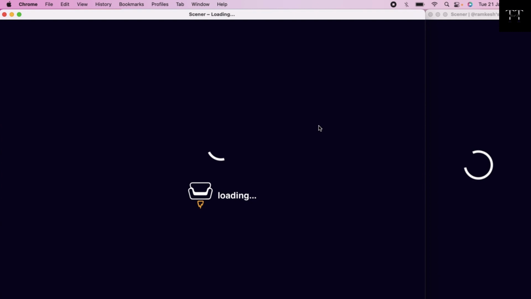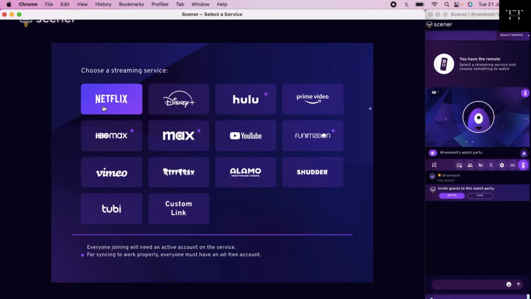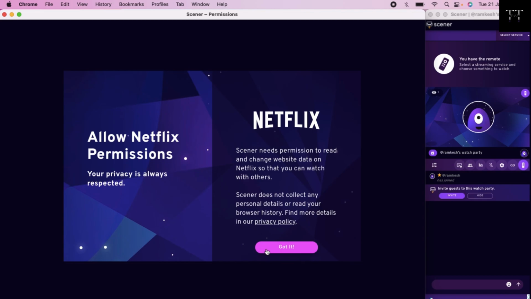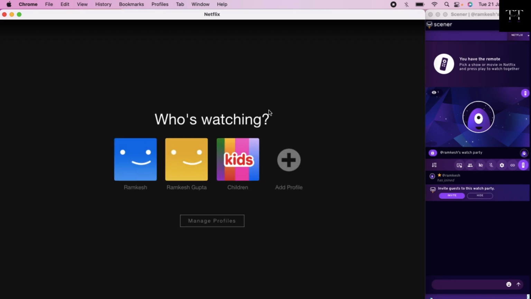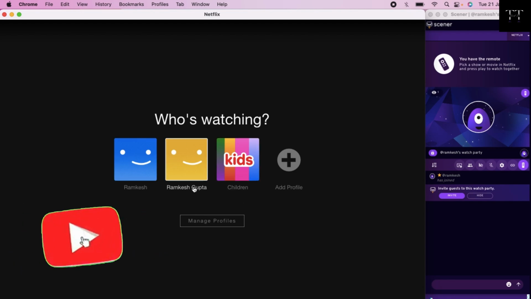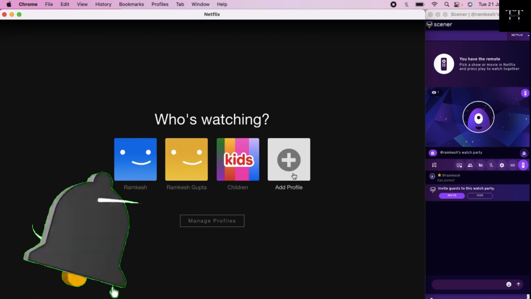Then you will be able to tap on the Netflix option from the options provided. You will be prompted to sign into your Netflix account. So go ahead and sign in using your Netflix login, and further play the movie or series you want to watch and sync with friends and tap on the share option you see there.